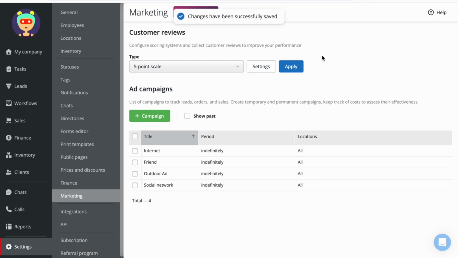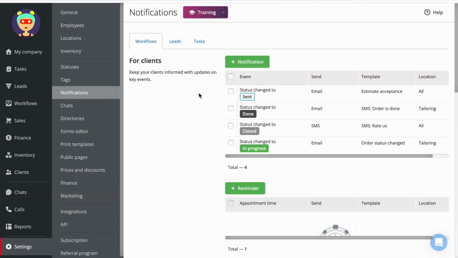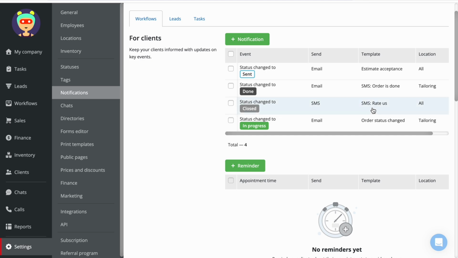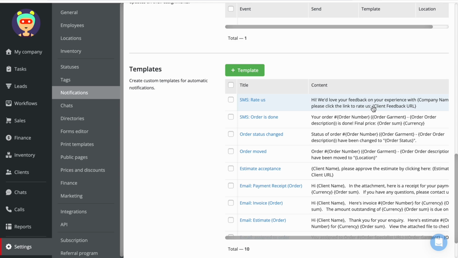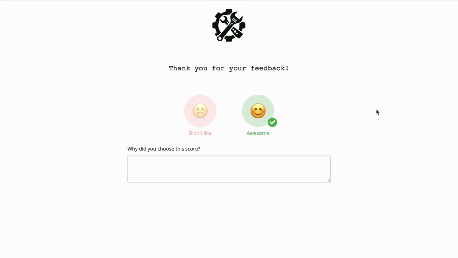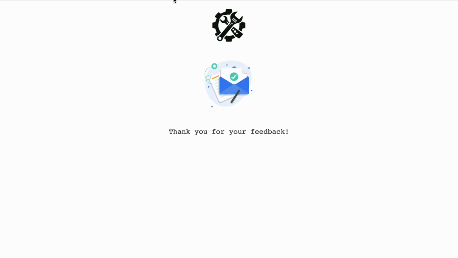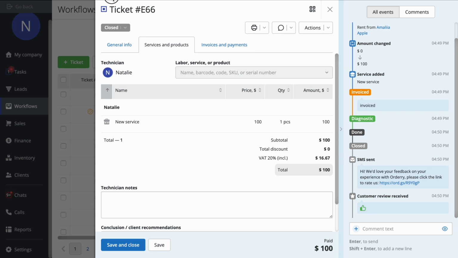After configuring the rating system, go to the Notifications page to set up the rule that sends feedback requests to customers using your chosen template. The variable client feedback URL will enable customers to leave their feedback. When a client opens the link, they will be able to rate your services. This feedback will be visible in the event feed of the order and also on a separate page, allowing you to monitor and address your customers' concerns.